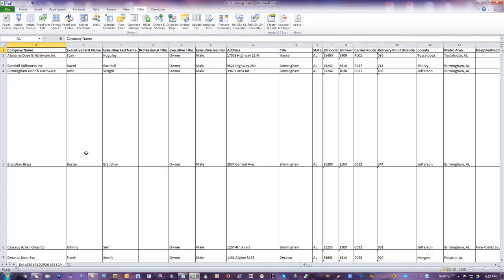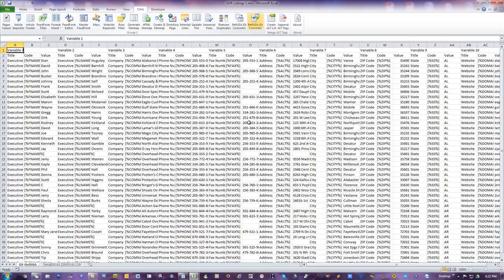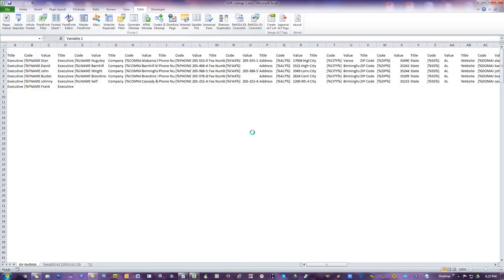Let me, I'm on my data. So I'm going to do now a ReferenceUSA global variable converter. For those of you who know what this is, it's awesome. Look at that. Okay. Done.